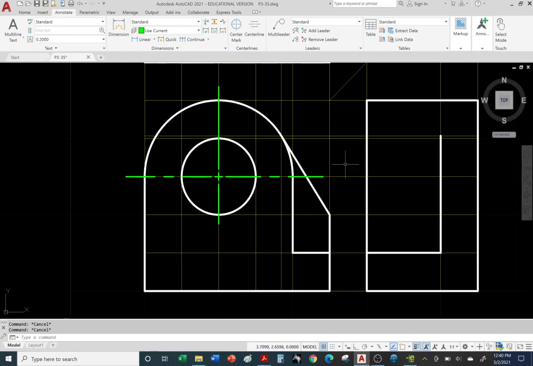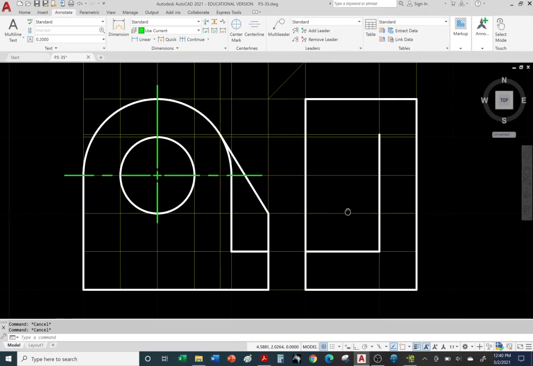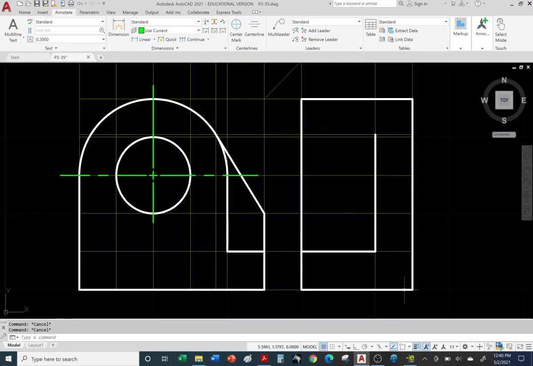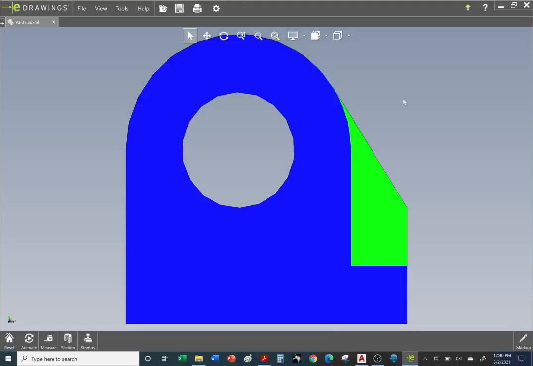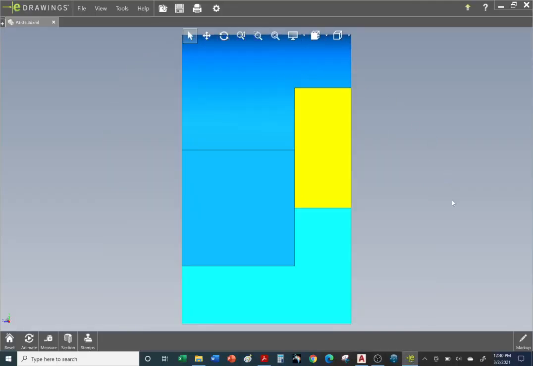All right, so we're done with the front view, I believe. Okay, so let's go on to the side view, and then we'll hit the top view. Okay, so side view. Okay, so let's take a look at the side view. Okay, there it is. Okay, so we already have some of these object lines.